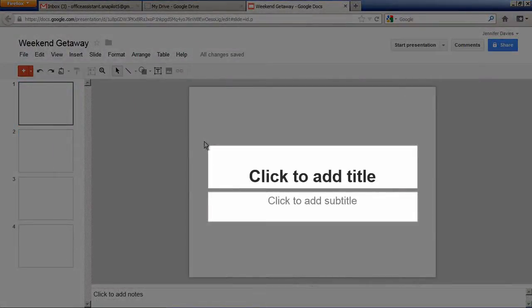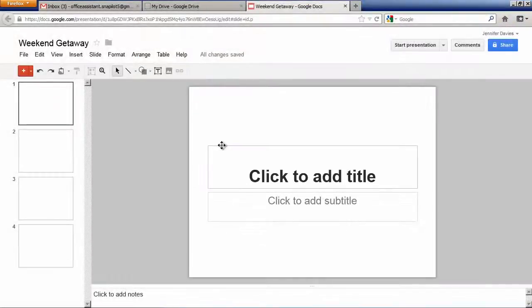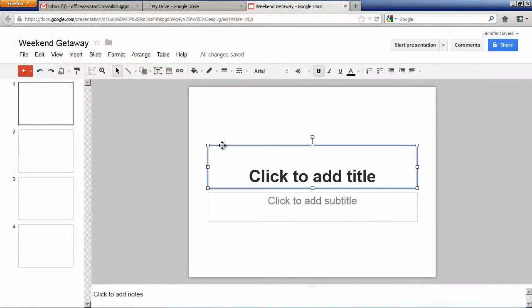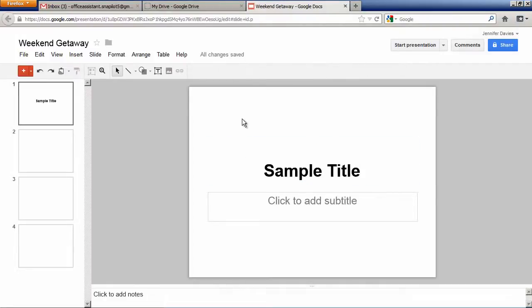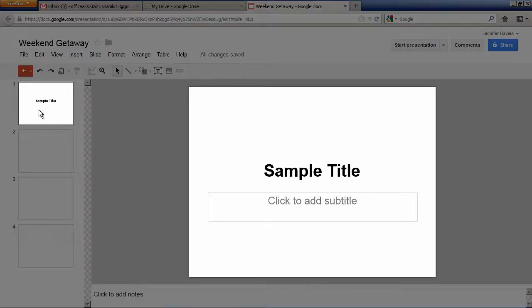These squares are text boxes, and you can mouse over, and when the mouse changes to those arrows, you can select it. You just click and you select the entire box, and that's useful for moving it or sizing it. And then if you want to change the text, you simply click inside and you can type in a title and then click off. And immediately you can see that our preview has changed as well to show us what that slide now looks like.